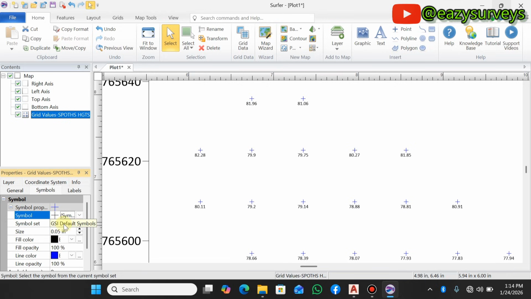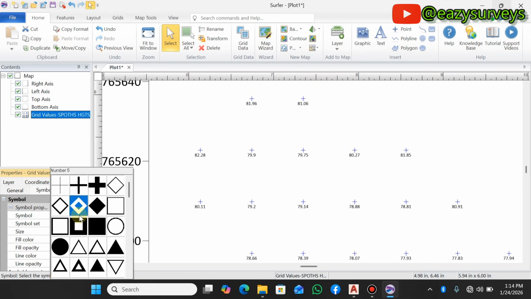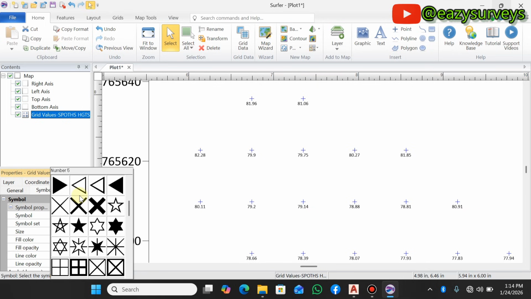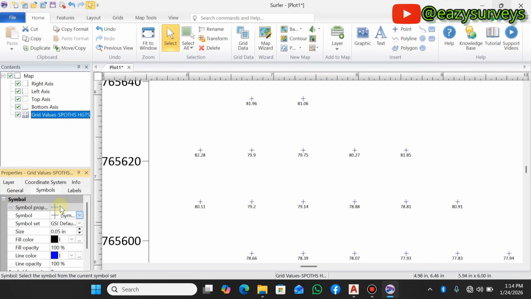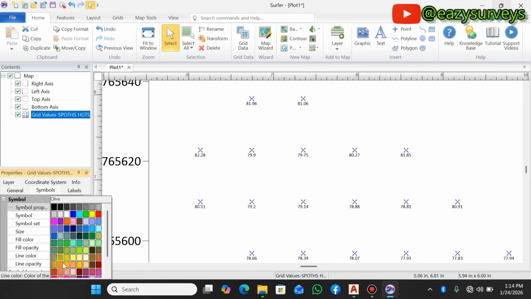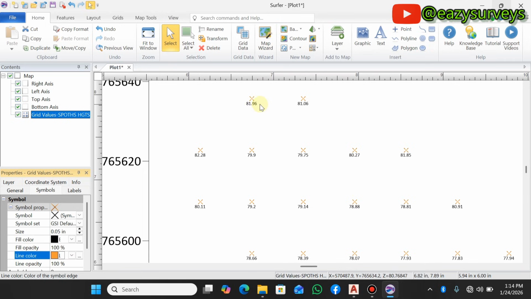Right, so this is the default GSI symbol. So click on this drop down here and you can see different symbols you can use. So let's go with this, looks good. All right, so this is the asterisk, and you can change the color if you want to brown. Okay, so that's it. So I've changed the symbol and I've changed the color of the symbol for the spot height symbol.